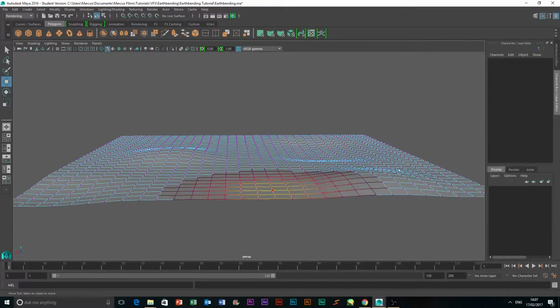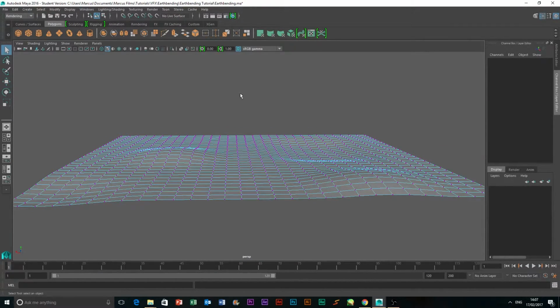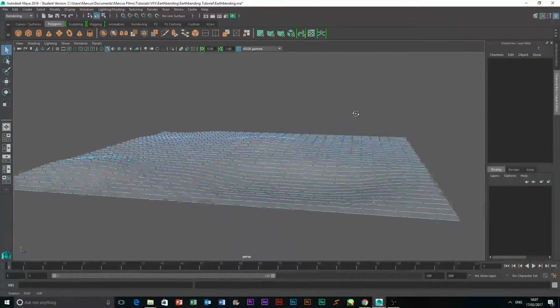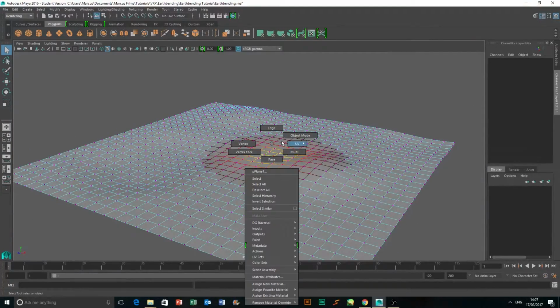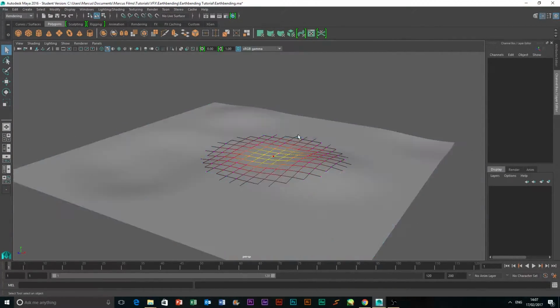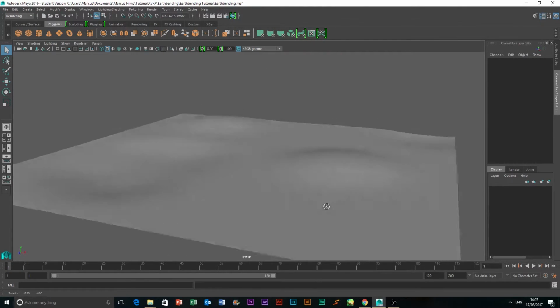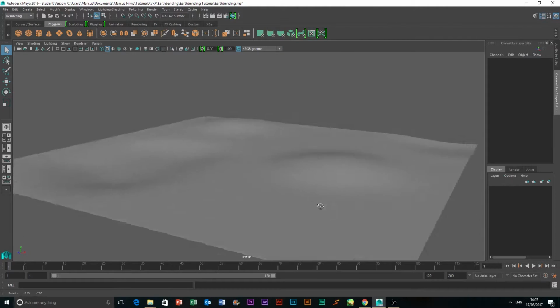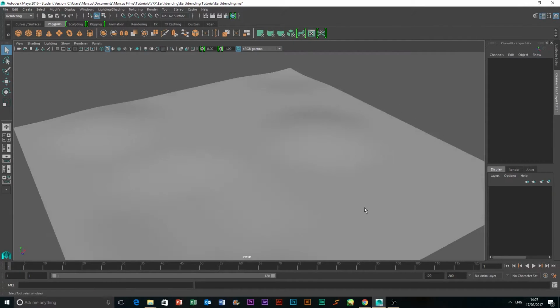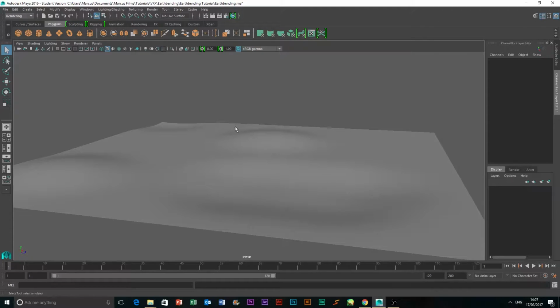So it's quite hard to see, but it really makes a difference when you're finally done. So if we go back into object mode by holding right click, you can see we've got sort of some ground here. So what I'm going to do is I'm now going to build our rock that we're going to work with.